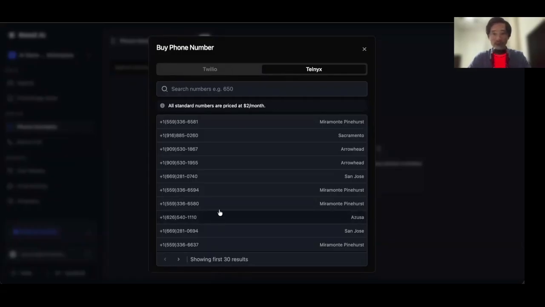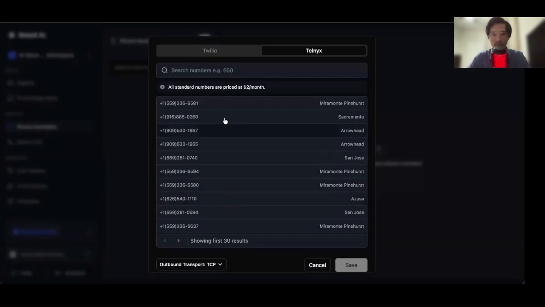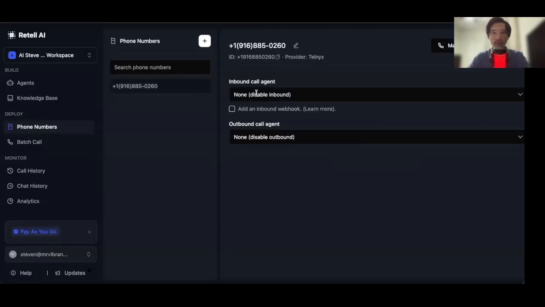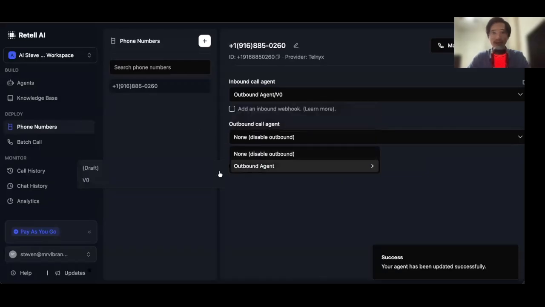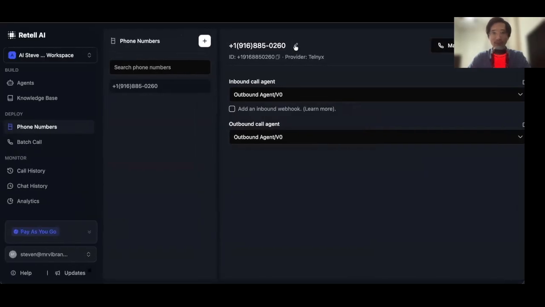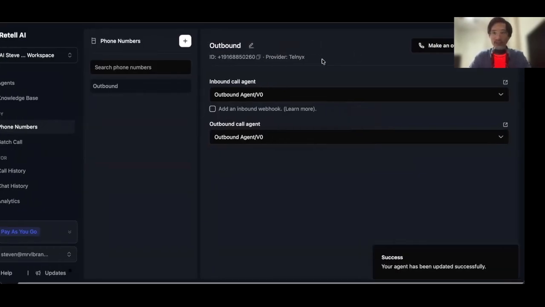It's up to you. So I'm just going to go ahead and let me see. I'll do a Sacramento number. So let me go ahead and click save. Okay, so we have the phone number here. We're going to click into the phone number and then we're going to assign that to our outbound agent. All right. So go ahead and assign both outbound and inbound call agent to the agent we just built out. So we're just going to rename this to outbound. We're all set here.